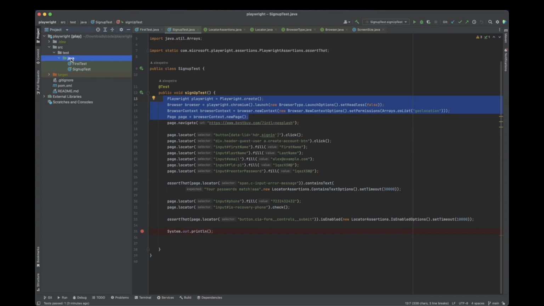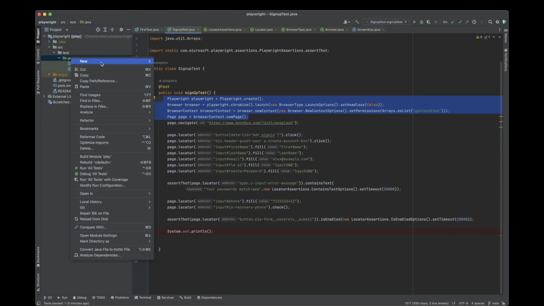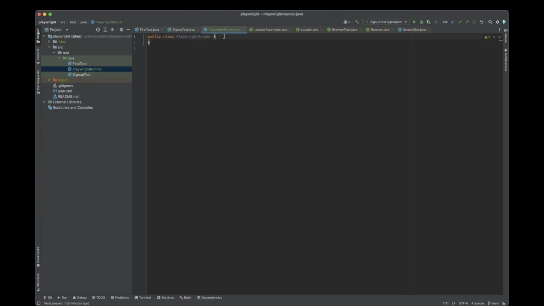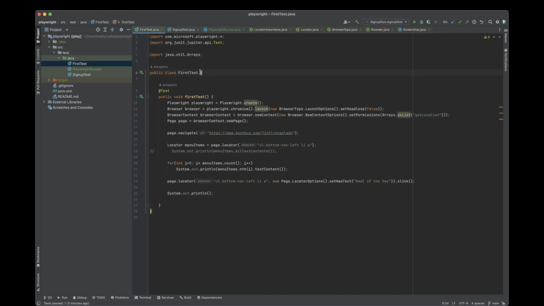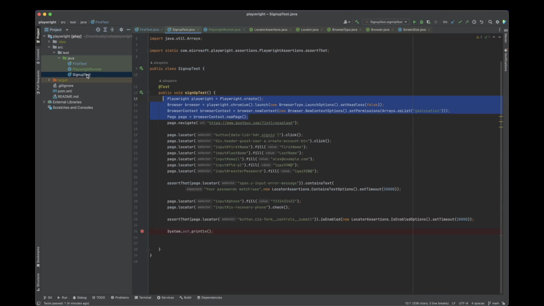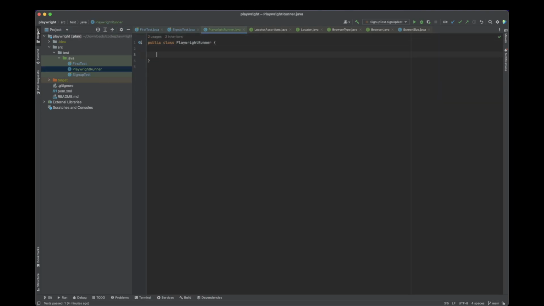A good way of moving this code will be to create a new class, and I'm going to do that right now, and I'm going to call this class Playwright Runner. Okay, and I'm going to make both of our existing tests extend this new class. So both the first test and the sign up test are going to extend our Playwright Runner. Perfect.